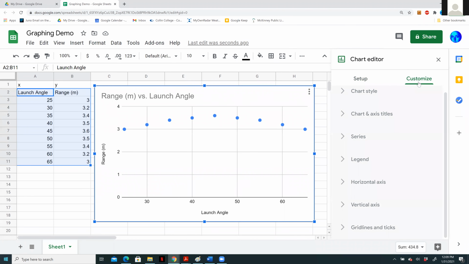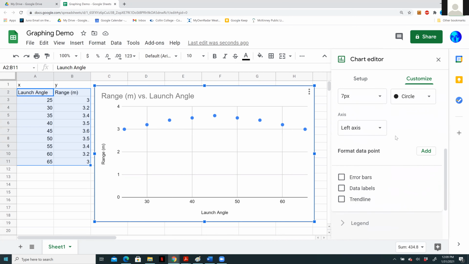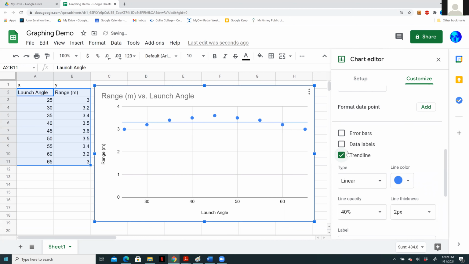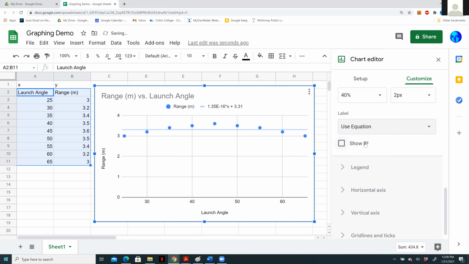So if you go to this customize, I believe it's under series. You see under customize, under series, there's this little box called trend line. Now ours is going to be kind of meaningless because our data is not linear. But if you put that in, push the check mark, and you go down here to label, and you say use equation. That's something that you will need to know for the future.